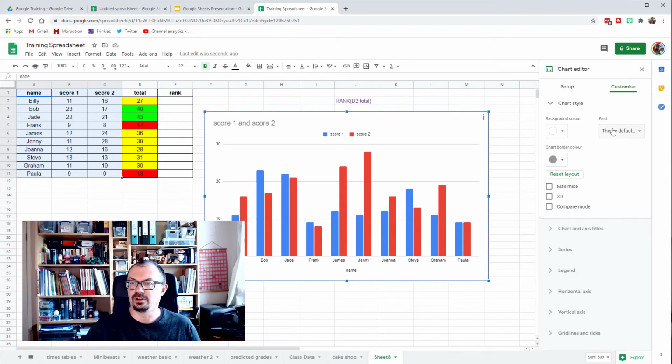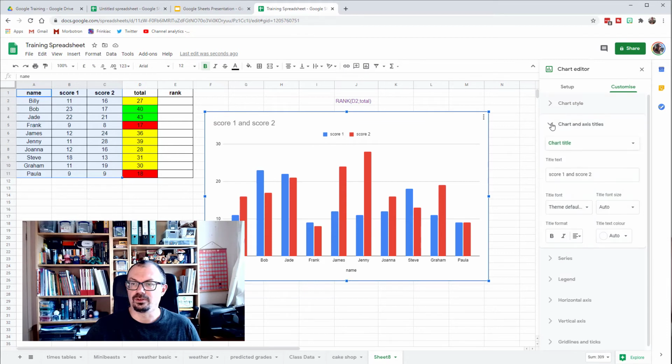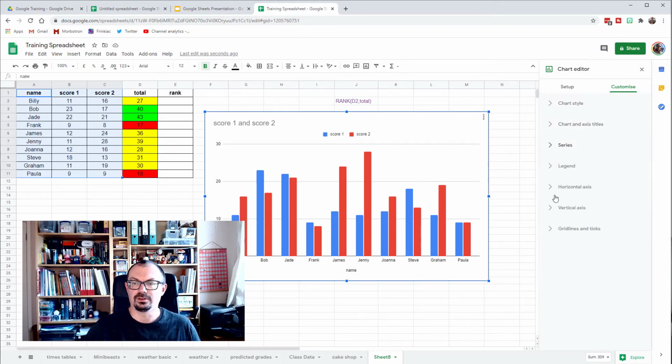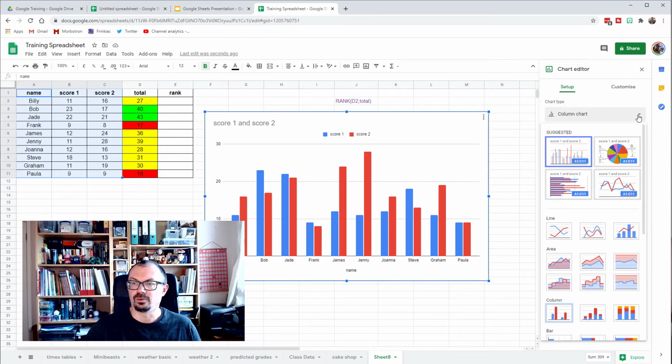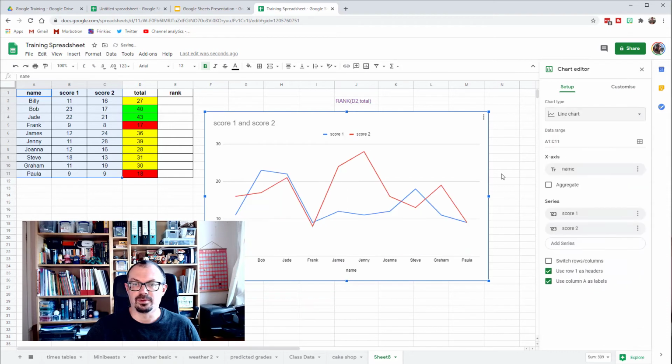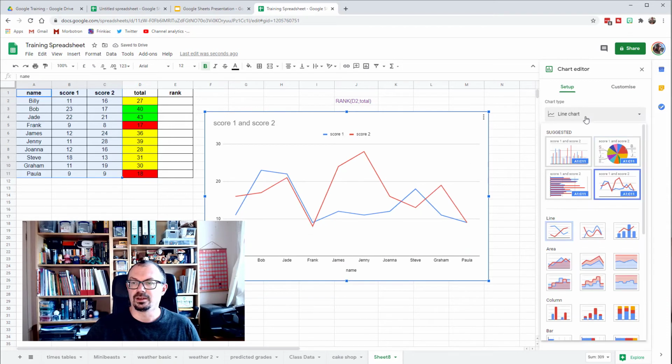If I click on chart style, I can then choose the colours. I can change the themes if I want different kinds of font style. I can change the titles, I can change the series, and so on, whether I want grid lines or not. On the setup, I can change the type of chart. If I don't want a column chart, but actually wanted a line graph with lines, then I can do that. I can choose any kind of graph I want from here. Again, if you've used things like Excel, then you'll be used to the kind of range of graphs that you can produce. Google Sheets will be able to produce the same kinds of charts.